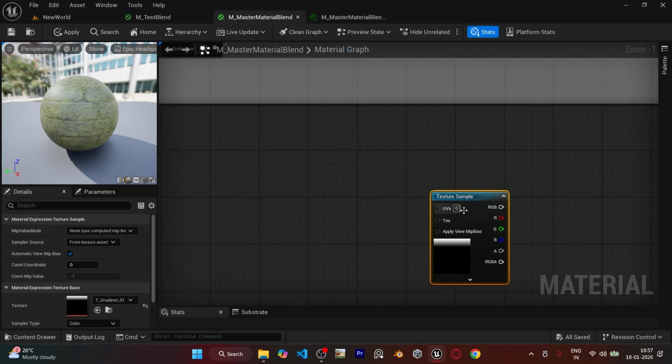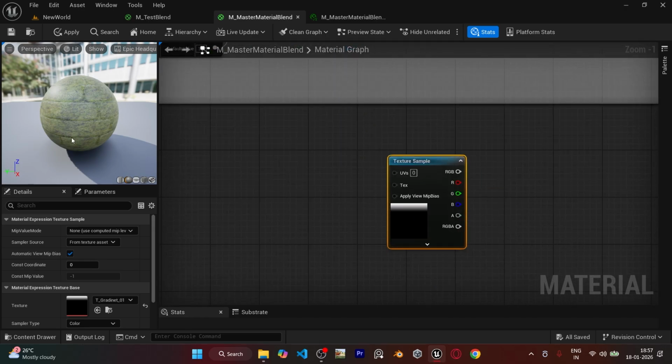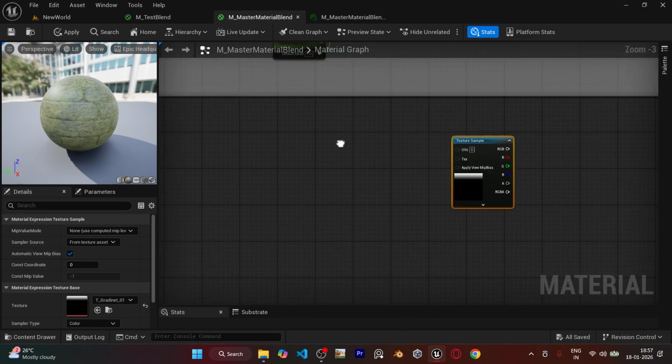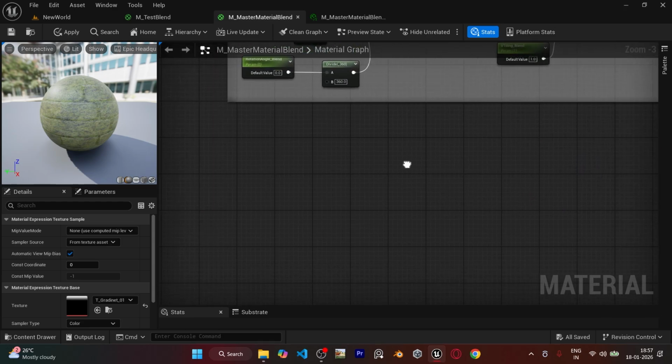And what we will be using this texture for is to blend our material. So we will be blending two different textures using a gradient from top to bottom, left to right and all that. Okay, so let's create the logic for it here first.